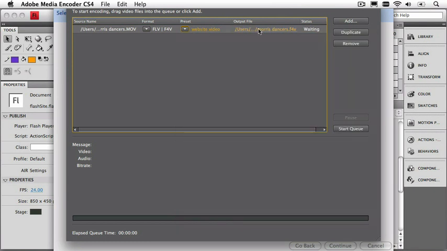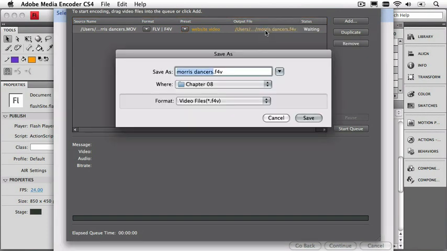The last thing we want to set up is where this file is going to go. It's going to create a brand new movie file with the F4V extension on it, and we can click right in this panel and place it wherever we'd like. Now, since we picked up our video from Chapter 8, it's starting there, but I'm going to set it where our final files are located.